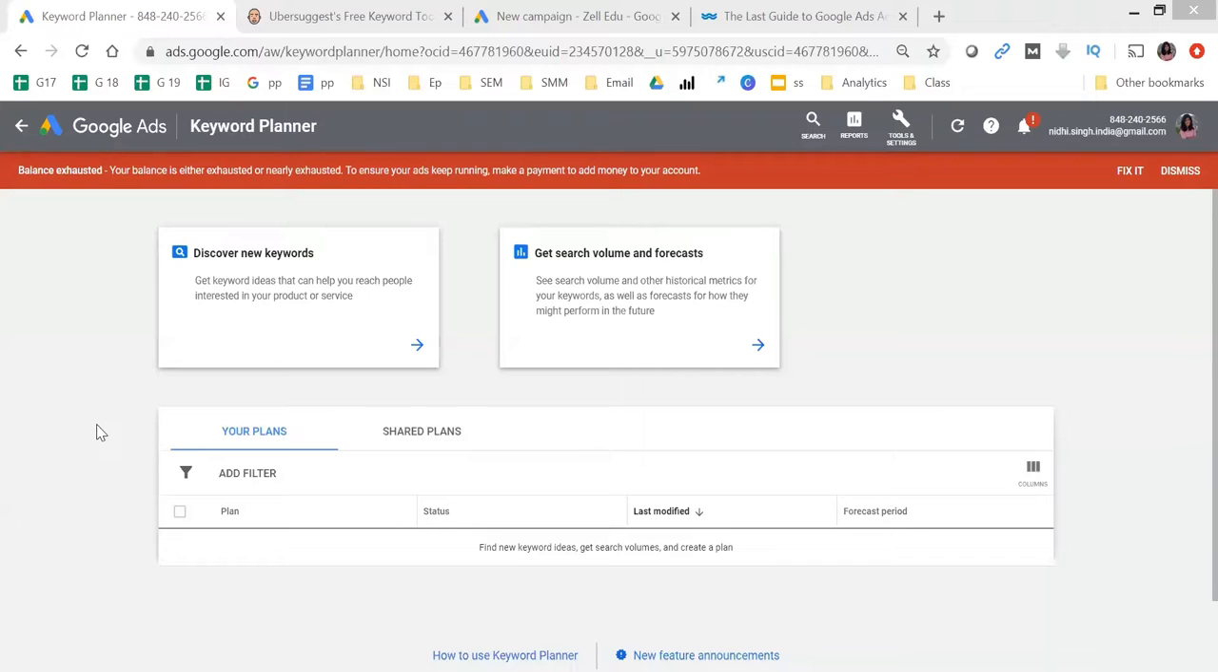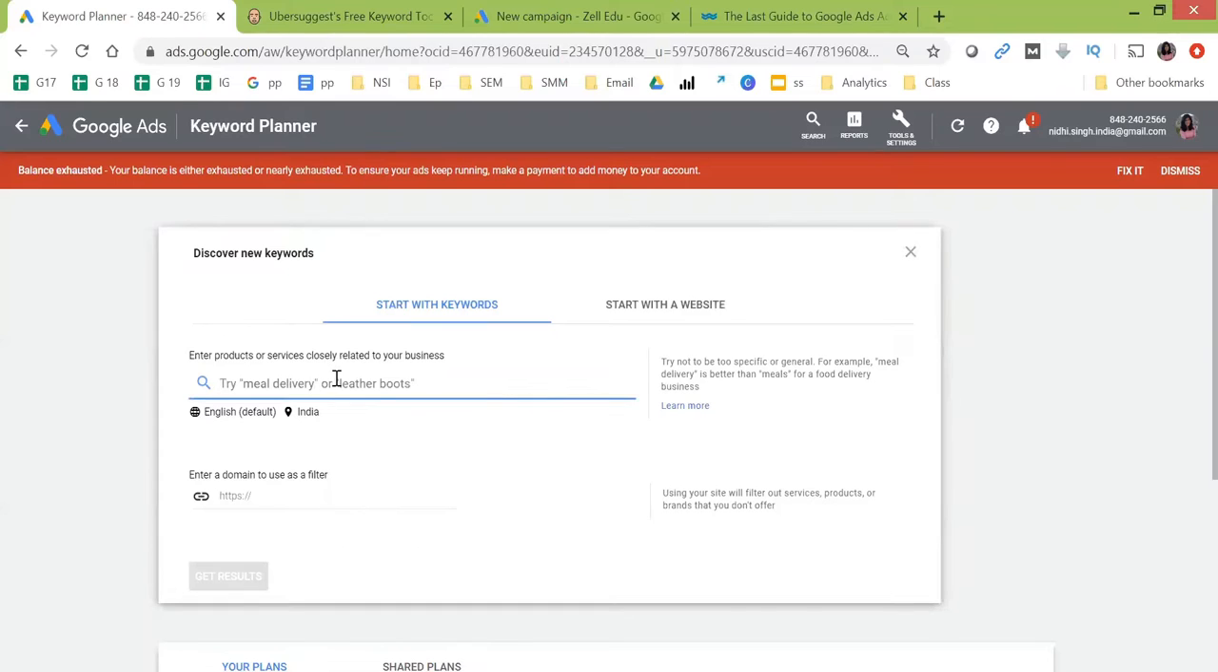Now coming back to Keyword Planner. We were talking about Keyword Planner. Can you see my screen? Yeah. All right. So we will go to discover new keywords, because that's what we are trying to do. Do you guys have Keyword Planner open with you?